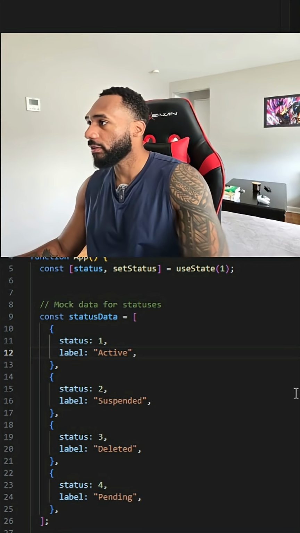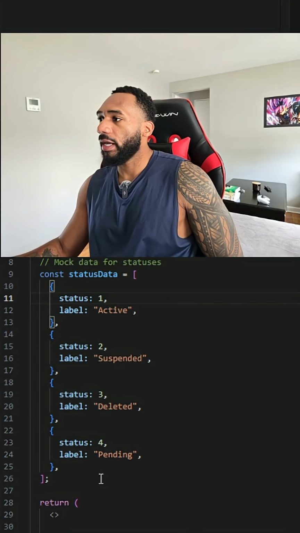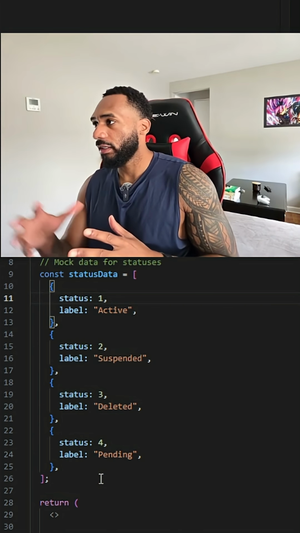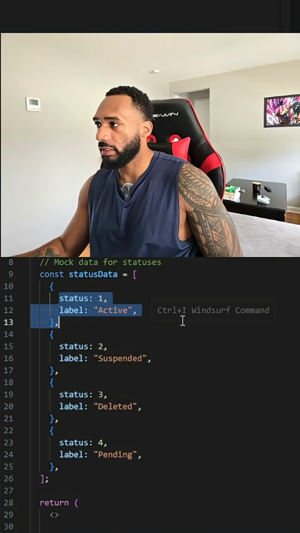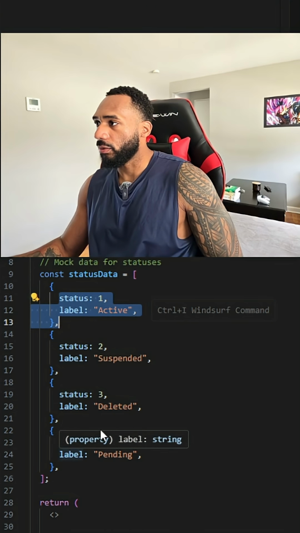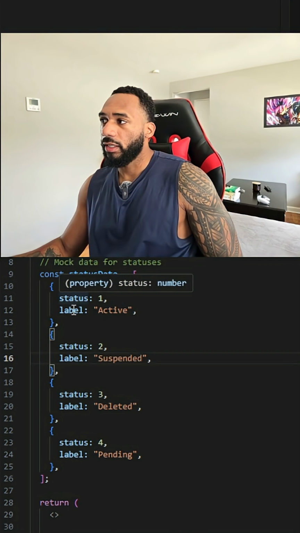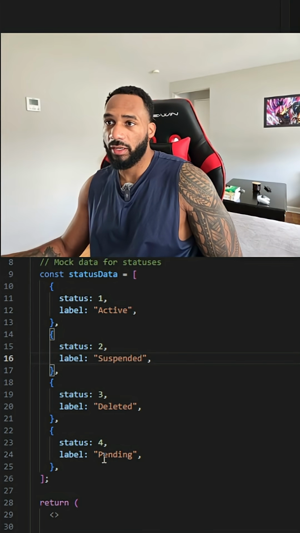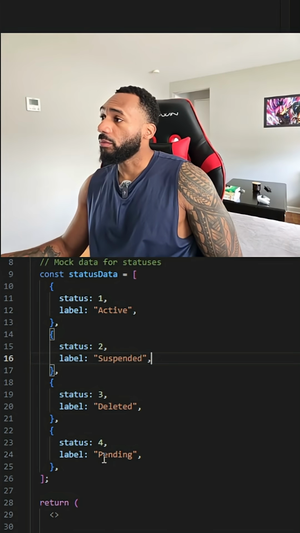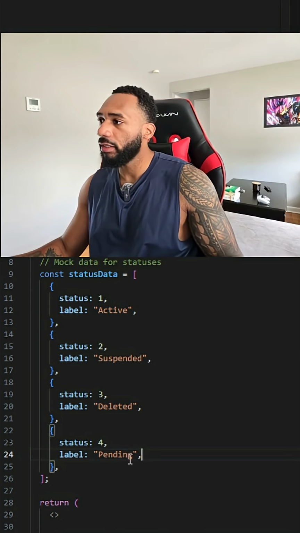Going back to our project, this is the mock data for it. Now, typically you would create an API to pull in this data from the back end, and it will come into this format like this. And you would have to, as a developer, understand that when I call this API, these are the statuses. As you can see, status of 1 is active, 2 suspended, 3 deleted, and 4 pending, right? Very simple. But this gets complex the more statuses that you add.